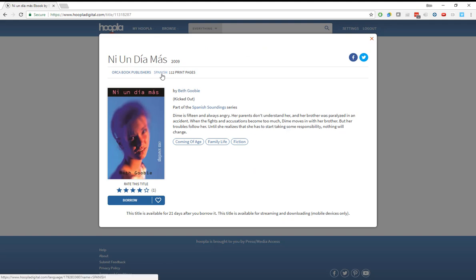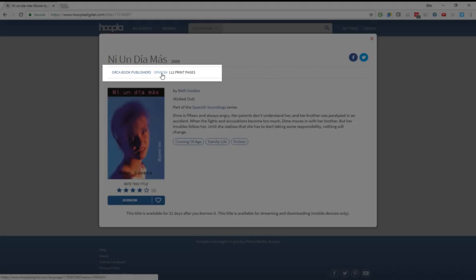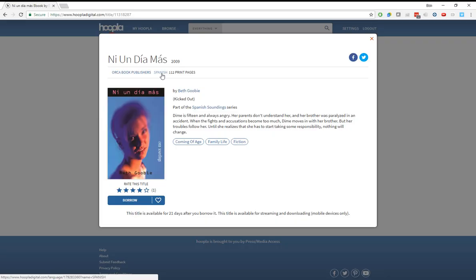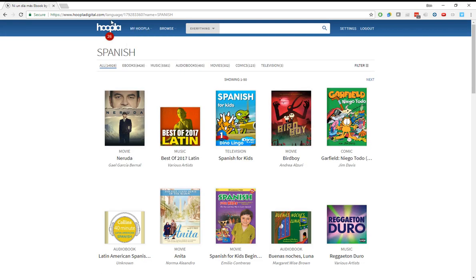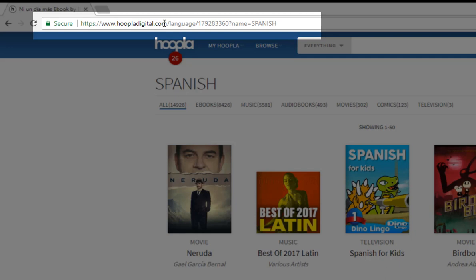Now, if you open up a piece of content here, what you'll see is that each piece of content has the publisher, and then it has the language that content is in. And if you click that language, it's then going to take you to a special link that says language and then has a string of numbers. So let's just do that. So we'll click Spanish.